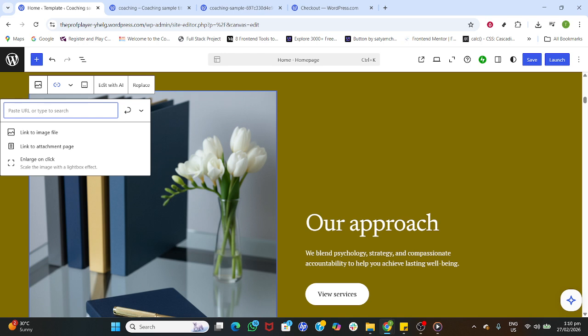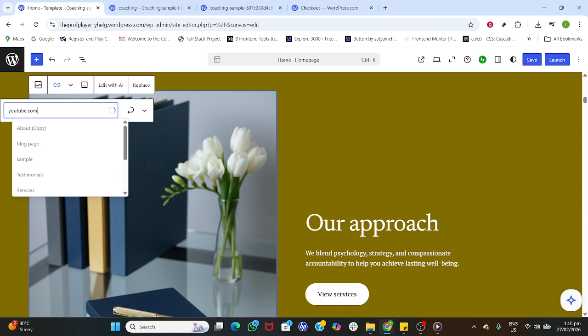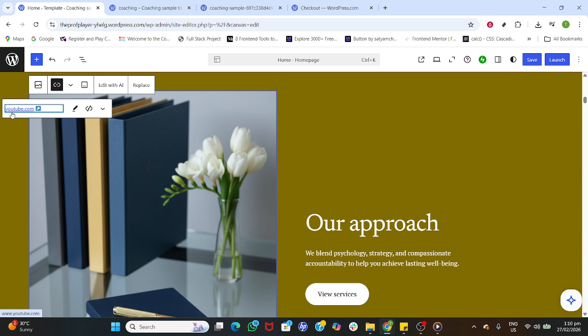Now click the link button in the image toolbar and place your cursor in the URL field. Start typing the destination you want to use. For example, enter youtube.com. WordPress will suggest matches as you type, so when you see the correct suggestion appear, click it to confirm. You'll notice the field updates, and the link is now attached to the image.